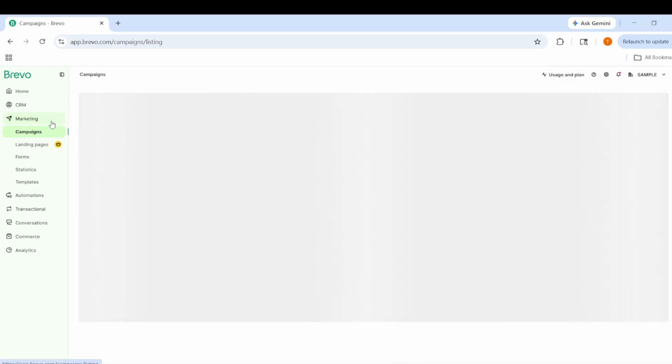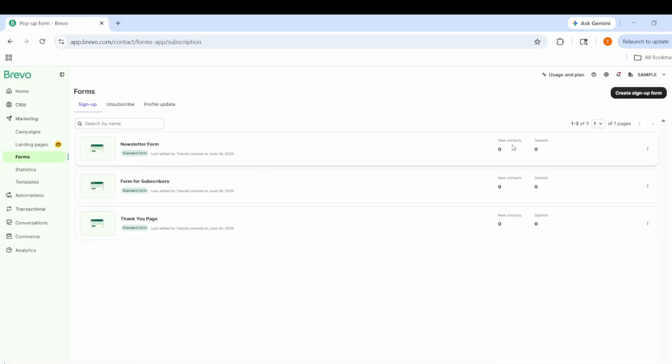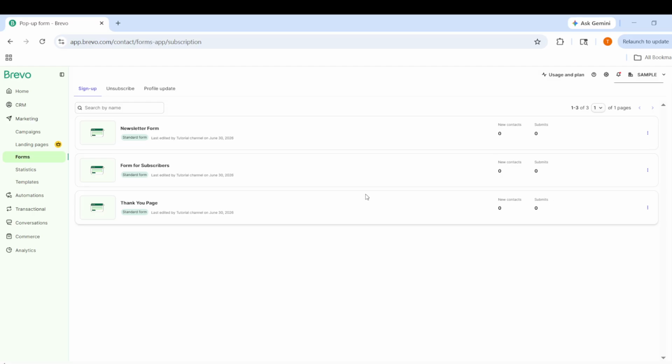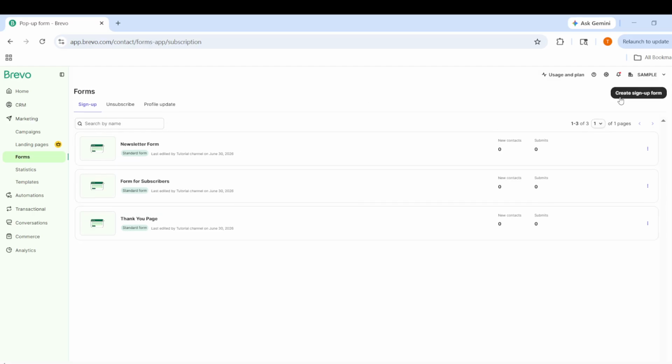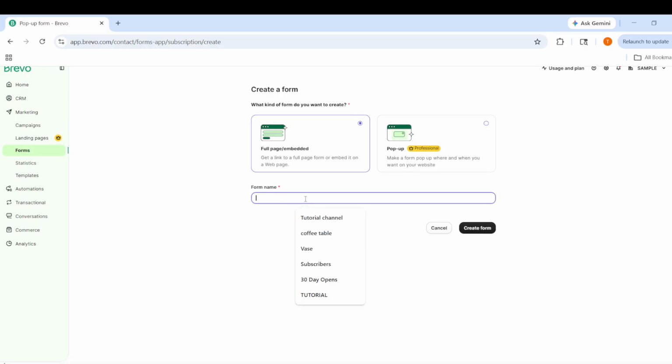To begin, go to the Marketing section and click on Forms. This is where Brevo groups all of the form tools, including forms you have already created and the options to build new ones. Take a moment to look at the page layout because you should see a clear option for creating a new form, along with any existing forms if you have worked in this area before.